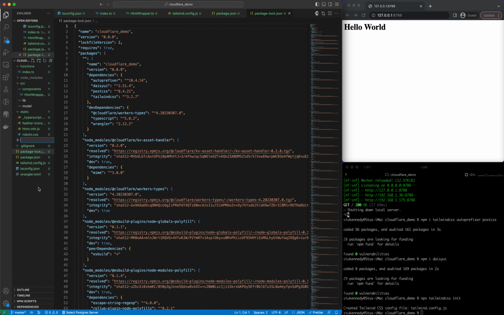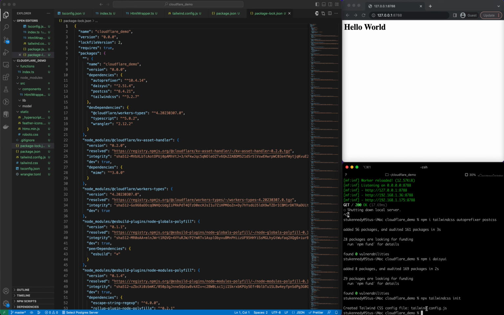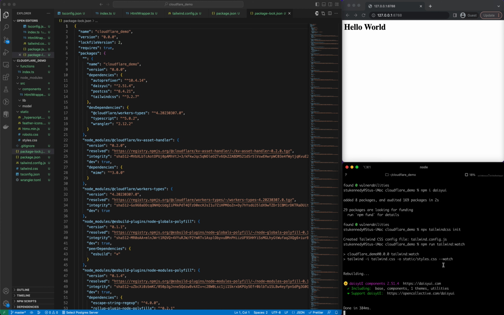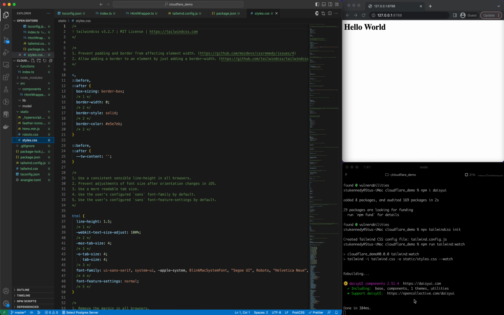Didn't like that. Here we go. Tailwind CSS. Okay, and that's just got the three declarations in there for Tailwind. So hopefully now if we run npm run tailwind watch, it's built our style CSS and it's got all the Daisy UI stuff in there as well.